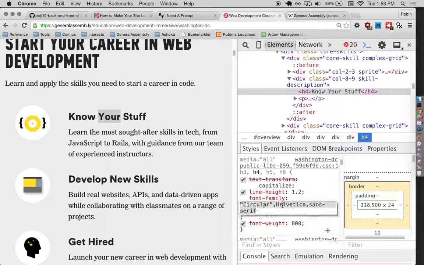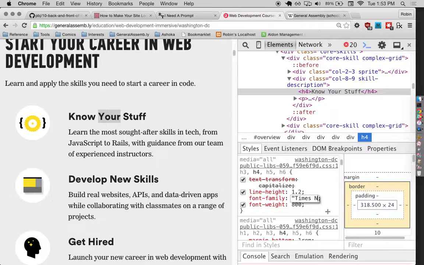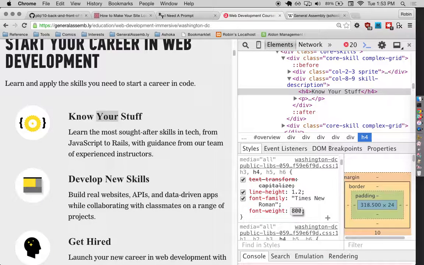So I'll make this font, I don't know, Times New Roman. And we get the same thing. These are almost identical, but not quite. And so visually, there's just something kind of weird about it. So this is why people say that your font should either be exactly the same or totally different.